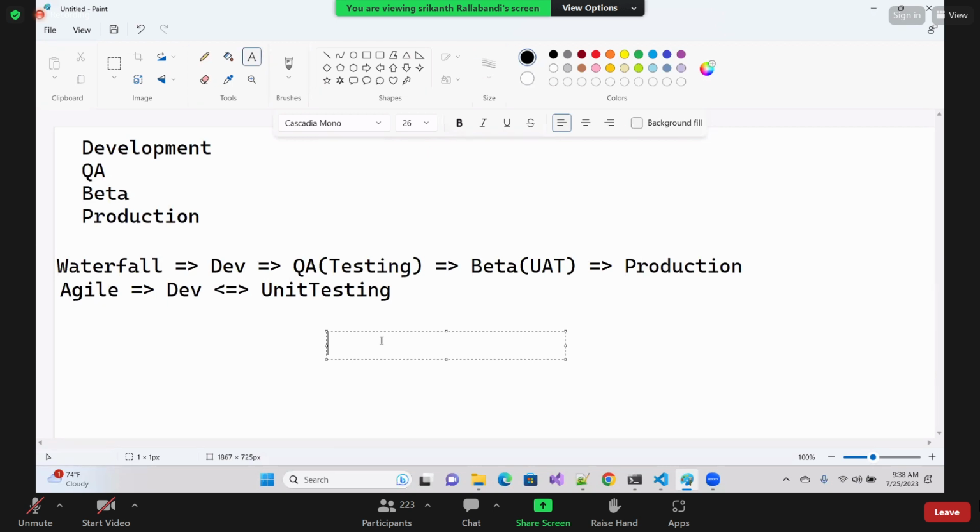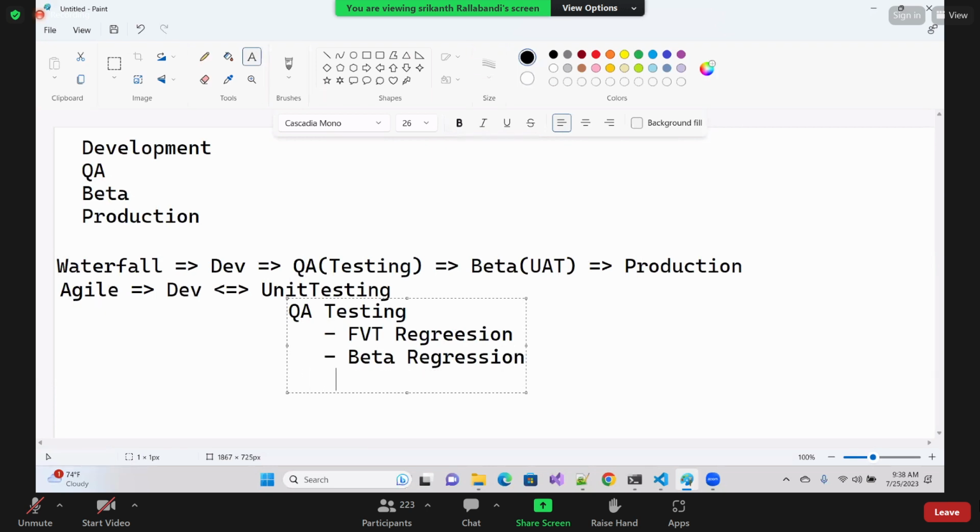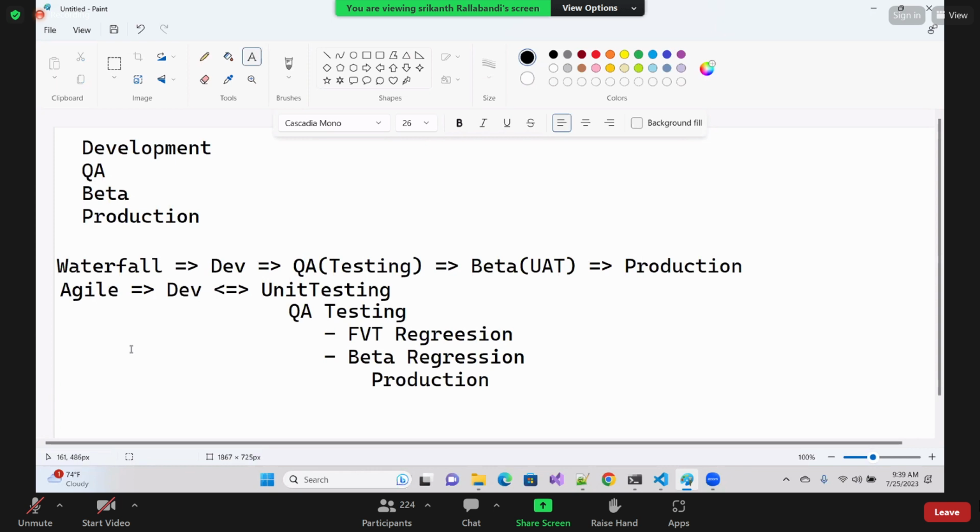Once the unit testing is done, the next process will start. That is QA testing, and in QA testing we generally have the FET regression, and at the same time we have the beta regression. This is also done by the QAs only. And only after that is the application moved into the production servers. Understood?